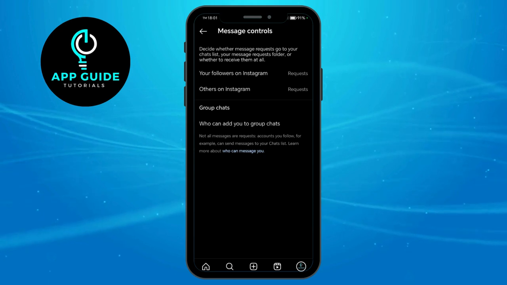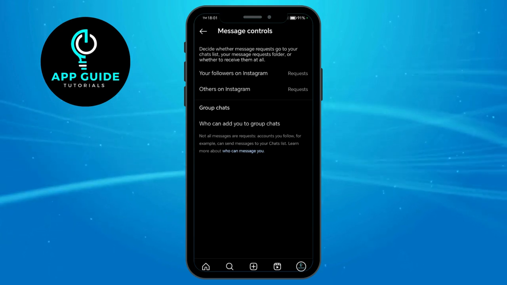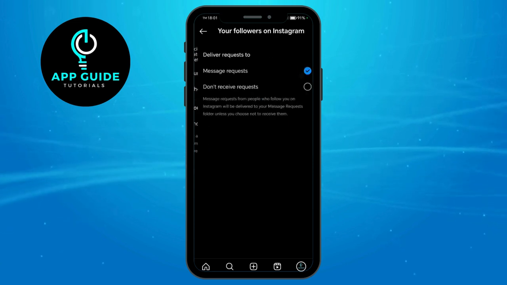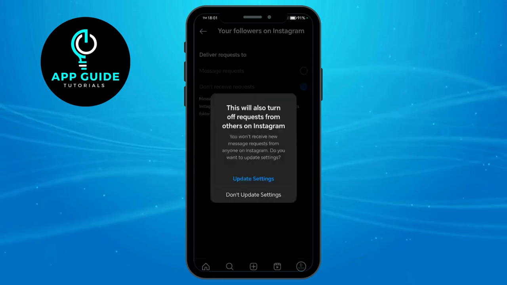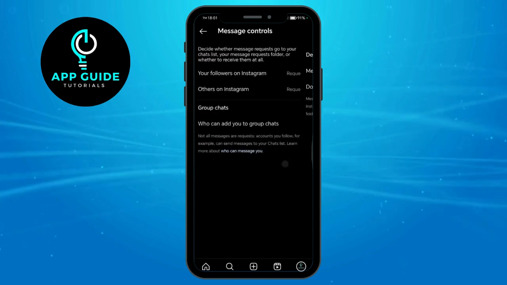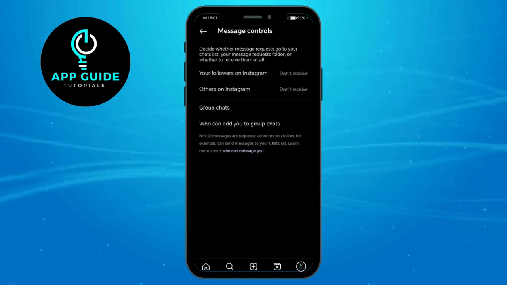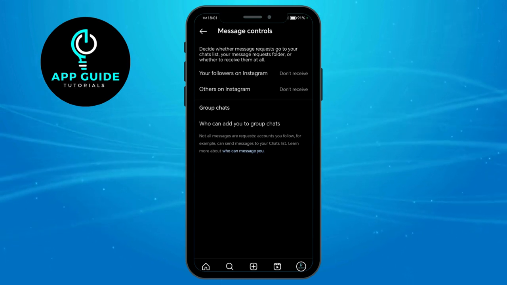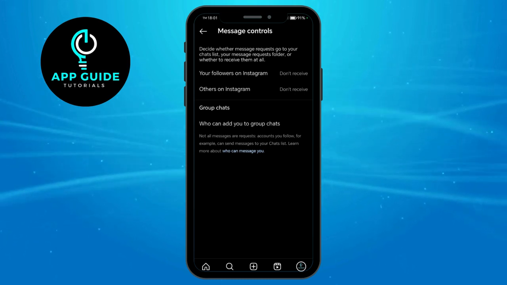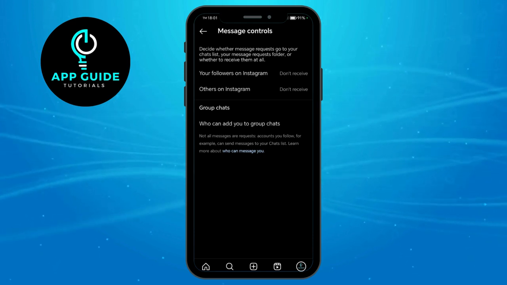So as you can see right now, your followers on Instagram as well as other people on Instagram will be able to send you some message requests. So you can click on that in here and click on this don't receive requests. So click on this update settings and as you can see, this will also update the settings on others on Instagram. That way you won't be able to receive any message from people who will actually request a message with you. So that's how you stop message requests on Instagram.